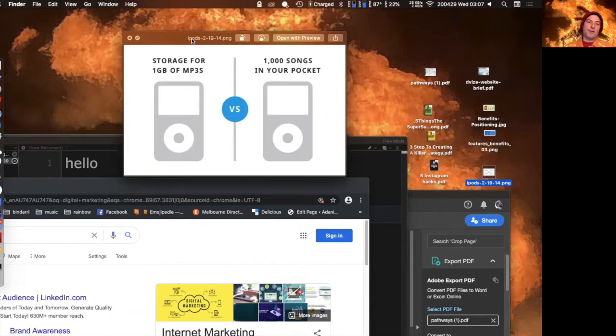So the features are 1 gigabyte of MP3s. That's technically what it does. But the actual benefit to users is 1,000 songs in your pocket. Really key difference. It's actually the same thing technically, but it's the way you're framing it. 1,000 songs in my pocket is a different sell to storage.